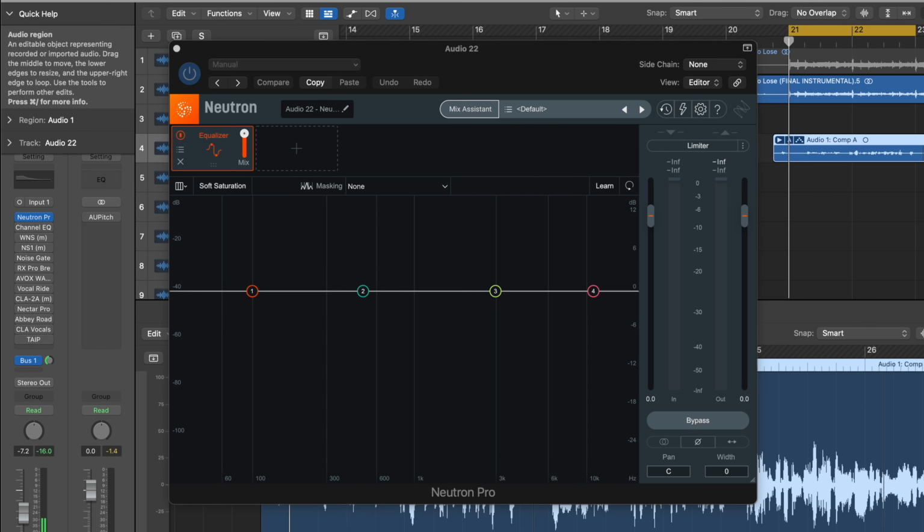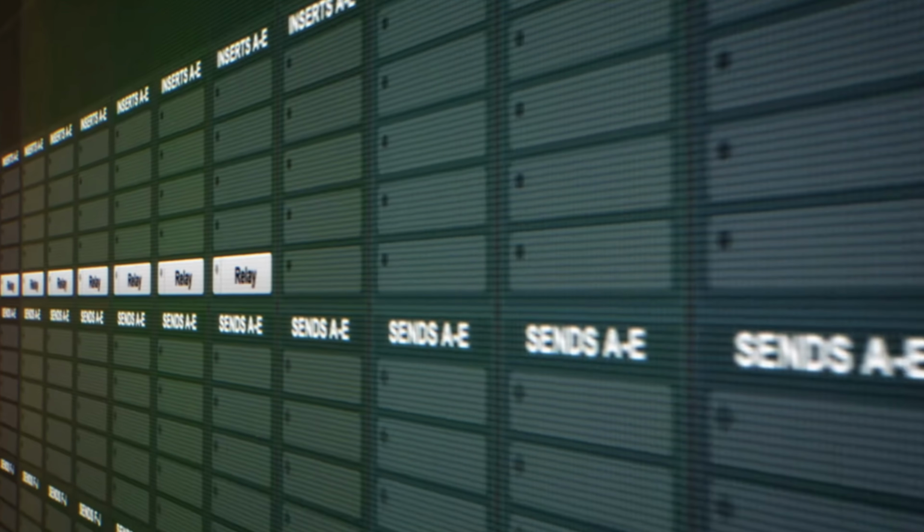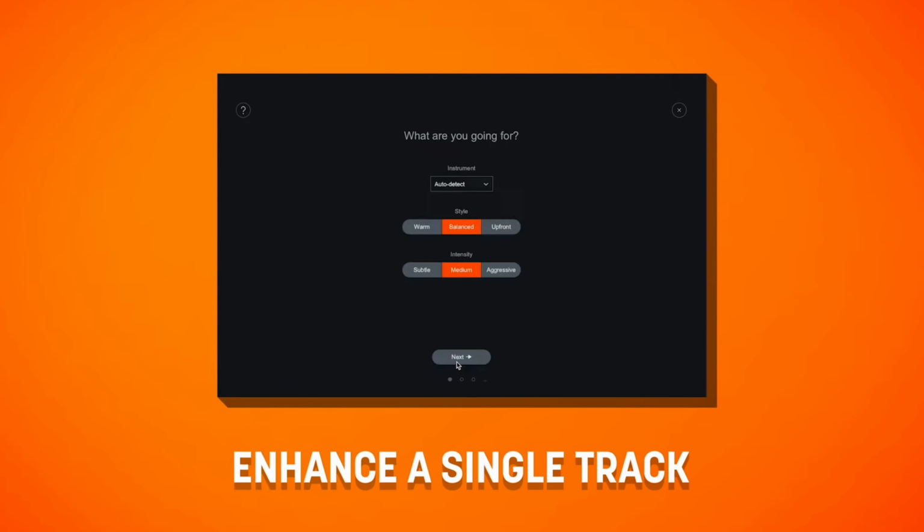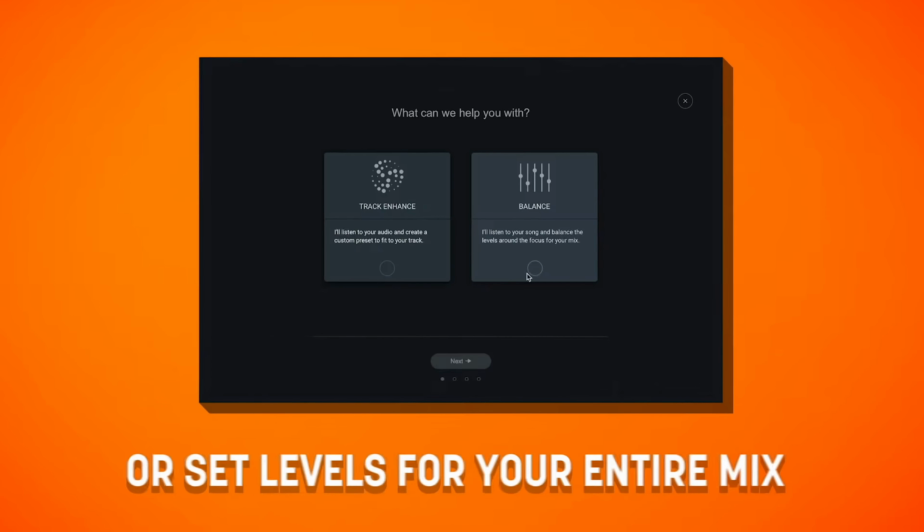Plugin number one is going to be an equalizer that you can use to dial in your sound. This one is called Neutron Pro by iZotope, that listens to all the audio in your entire song and makes suggestions on where to apply certain effects. The cool part is it all comes in this one window here. So here's where you apply your effects.